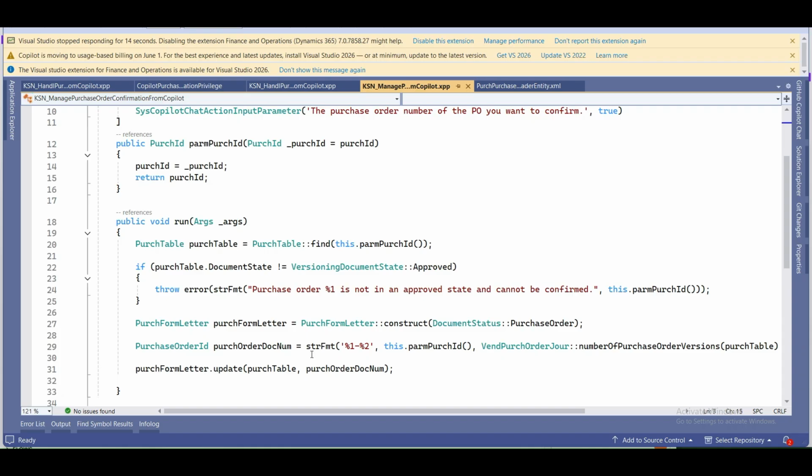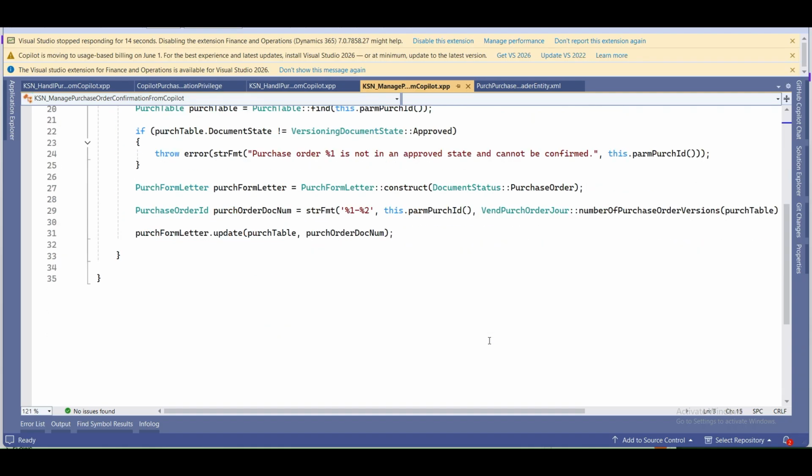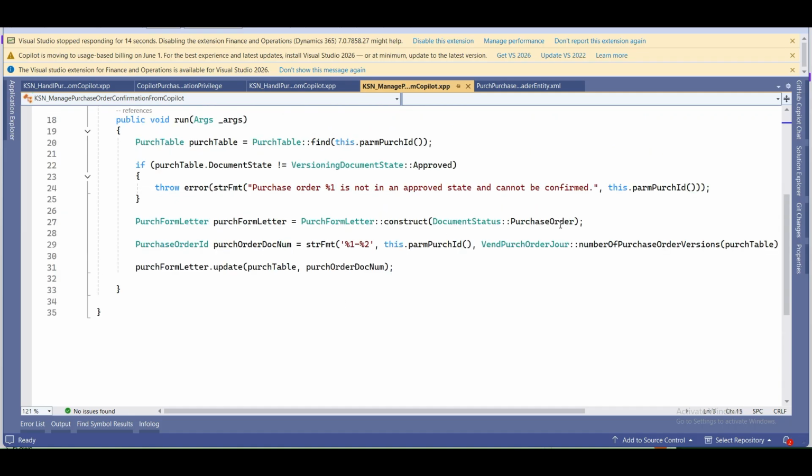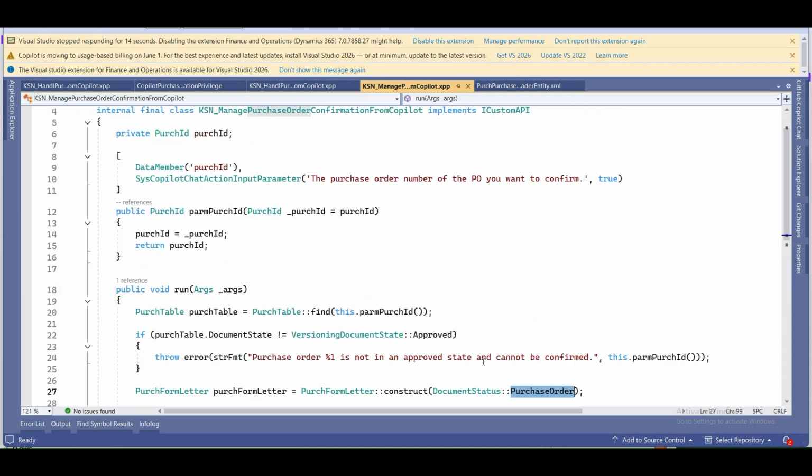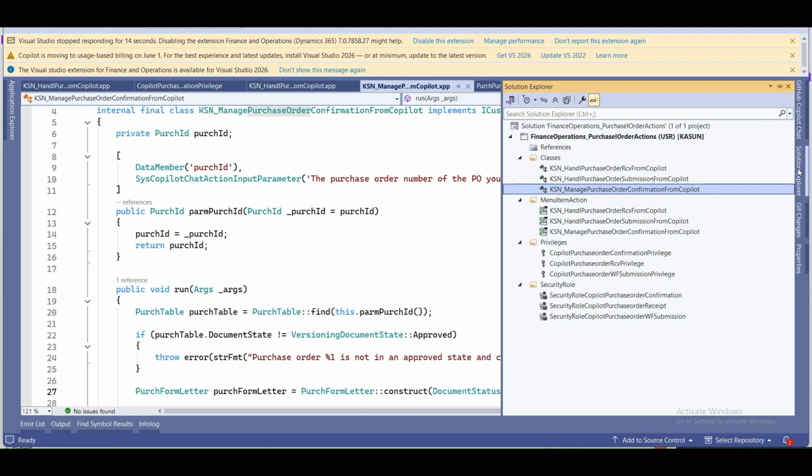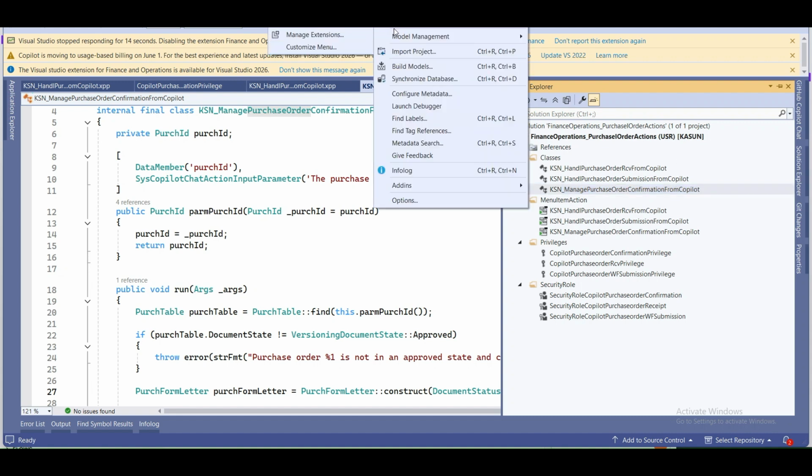It's simply ascertaining that the document state is not already approved. And then I'm calling the purchase order form letter, and passing on the class for processing of the confirmation. That's it. So these are pretty standard classes. I'm just going to do a compilation, a build of this, and then I'm going to go to the extension and do the deployment to the online environment.